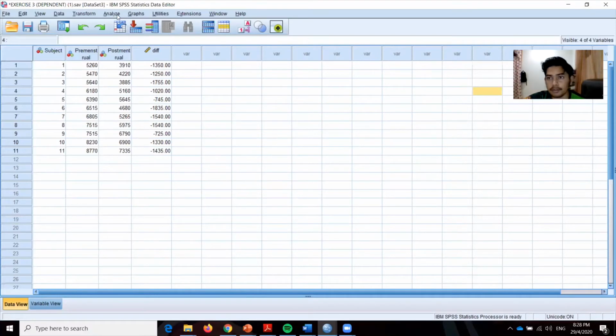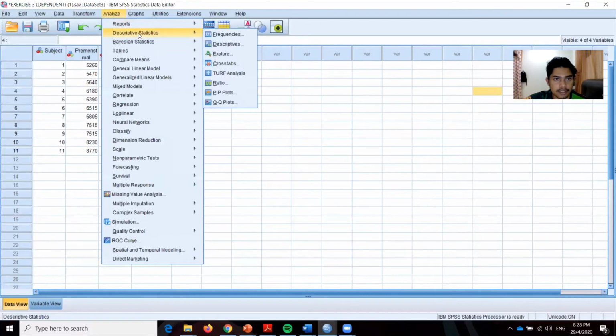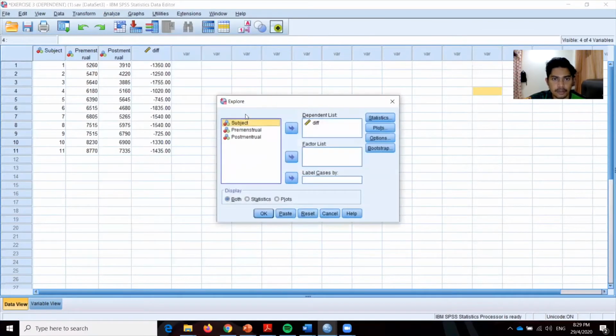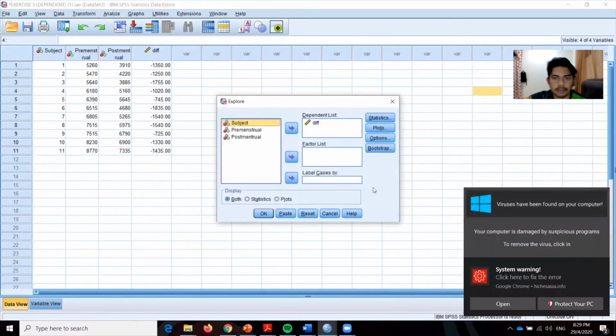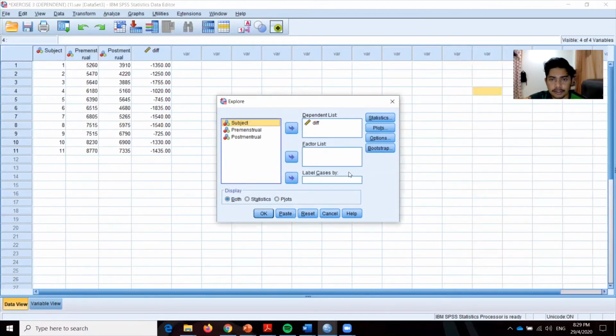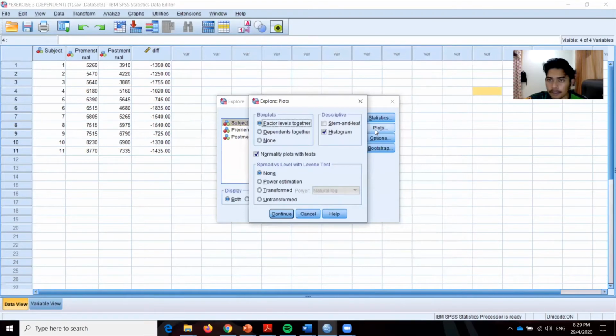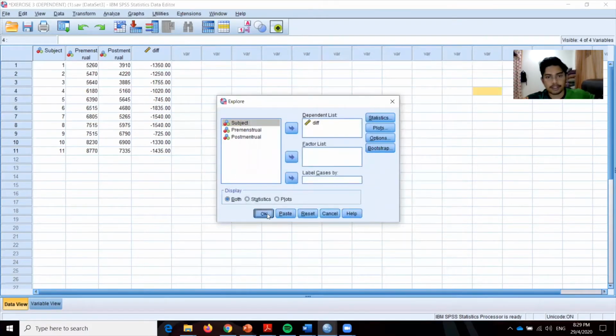Okay, next we will find the normality. We go to Analyze, Descriptive Statistics, then Explore. In the dependent list, we will put the difference, and in the factor list, we will not put anything because it involves only one group. Make sure to click Plots, click Histogram, and click Normality plots with tests. So we continue, and then we press OK.